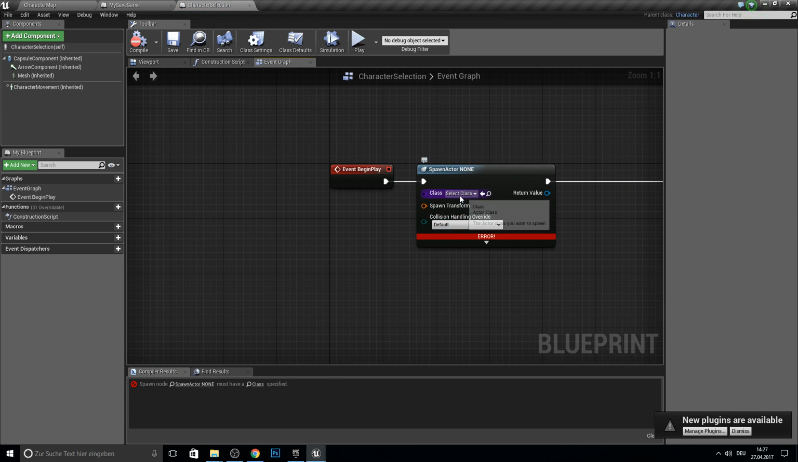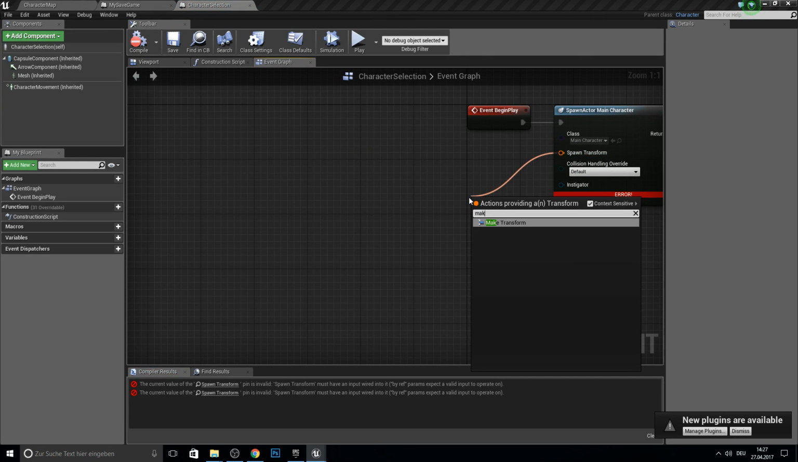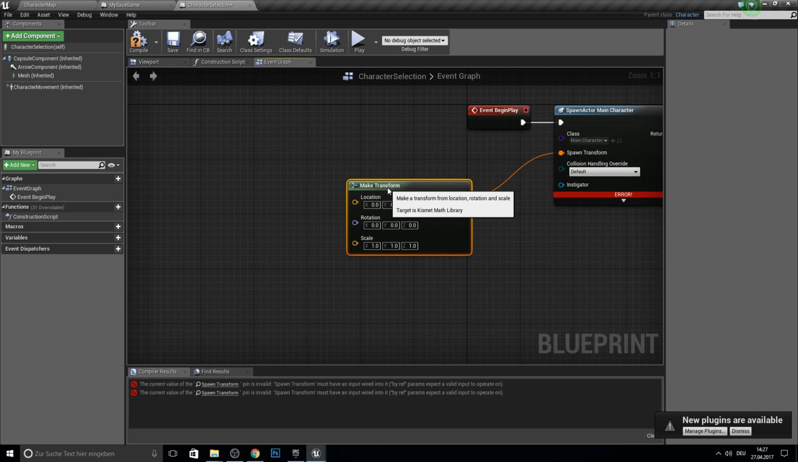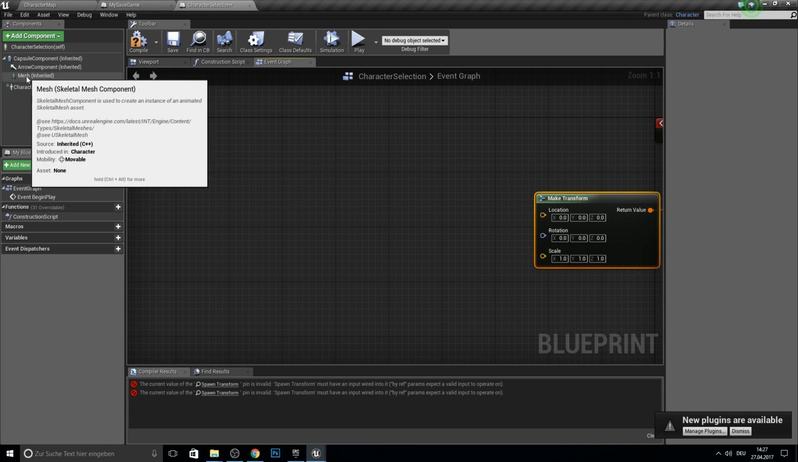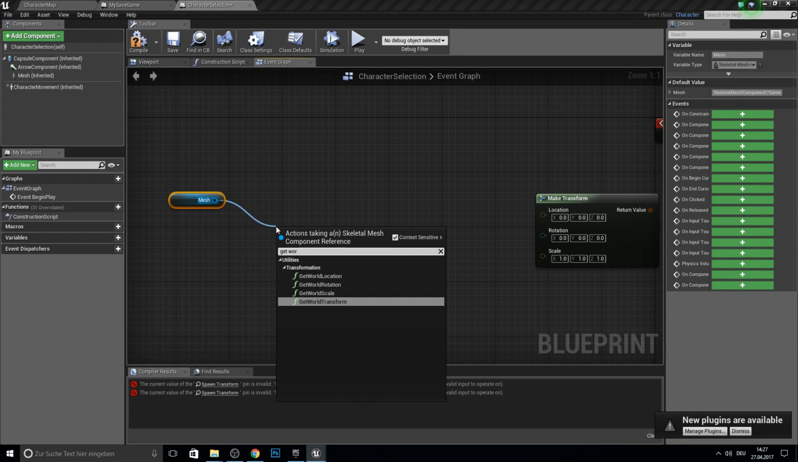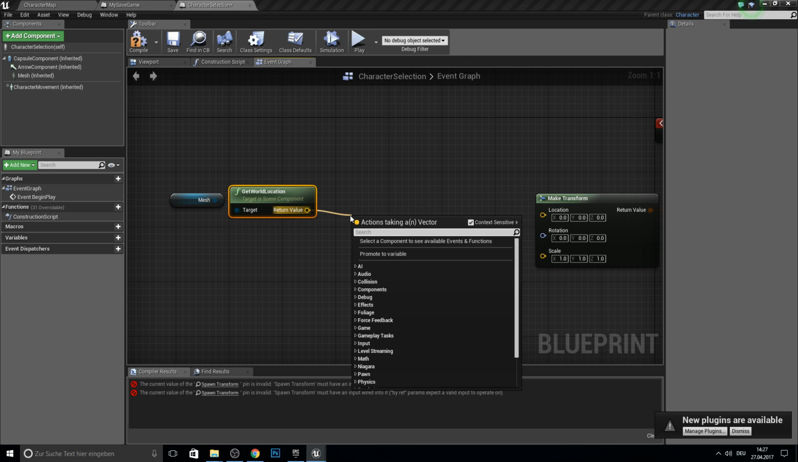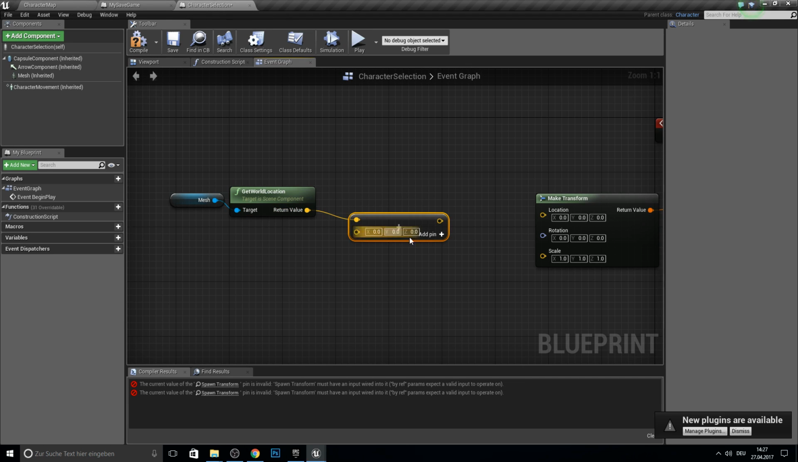So let's do this now. We want to spawn our main character here. And of course we want to set the transform for him. So grab in the transform. The transform will go from our current mesh position. So get the world location plus some vectors which we can change, and then it goes into location.